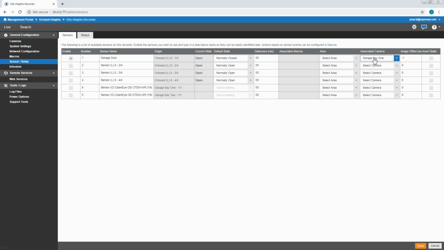You can also set the camera that's associated with it. In this case, it was from Garage Bay 1. And then the image offset. So the image offset says I would like the snapshot that comes from this alert to be 1 second prior to it actually happening, or 1 second after. You can dial these in. This is how I'd like this to be set. So that's how easy it is to enable the sensor on the back of the recorder once you've made that physical 2-wire connection. All right, so it's very simple to do.